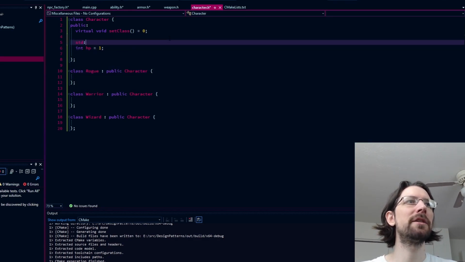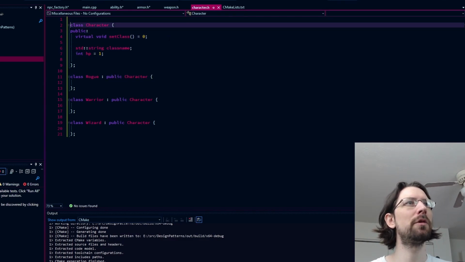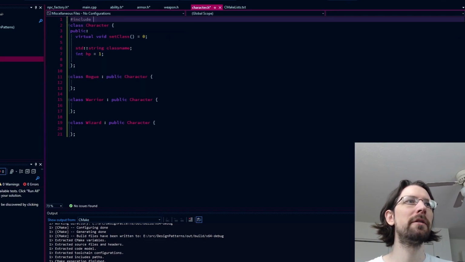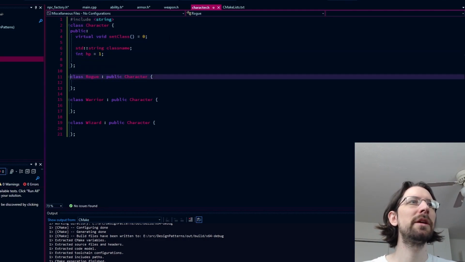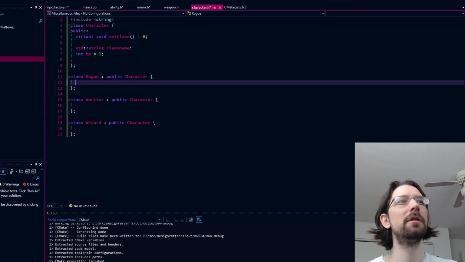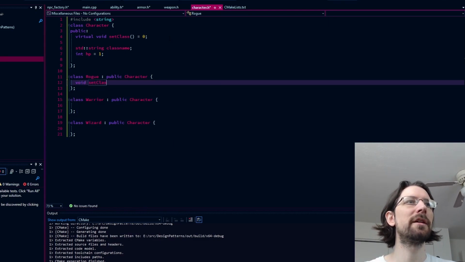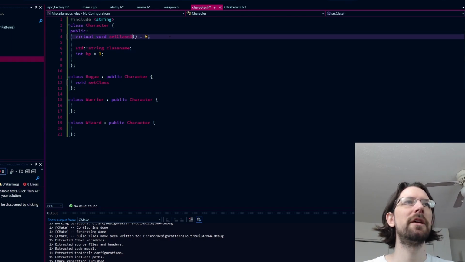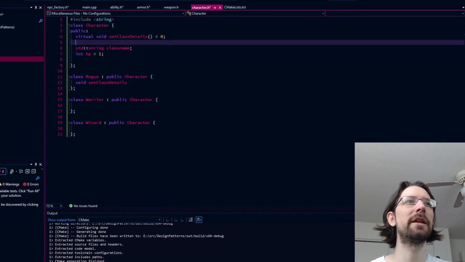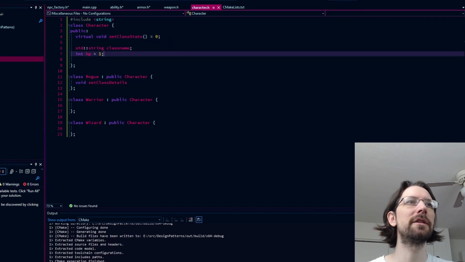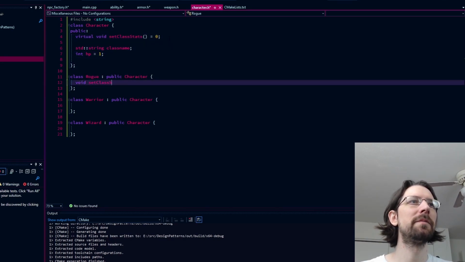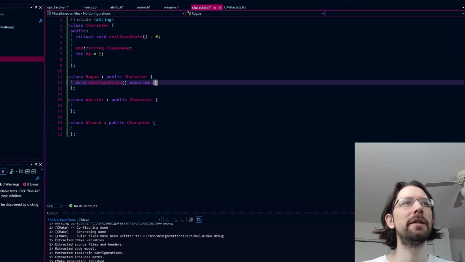Let's also make a string class name, as in the character's class, like warrior, wizard. Pretty common trope there. Let's include string here, and this way we can just have something happen here for set class. So when we call this, void set class, maybe it'd be better as set class details or stats or something like that, whatever you want to call it. Let's call it stats. I like stats since we've basically got stats here. Details, stats, whatever, either's fine. Override keyword here, and then we can just go class name equals rogue.